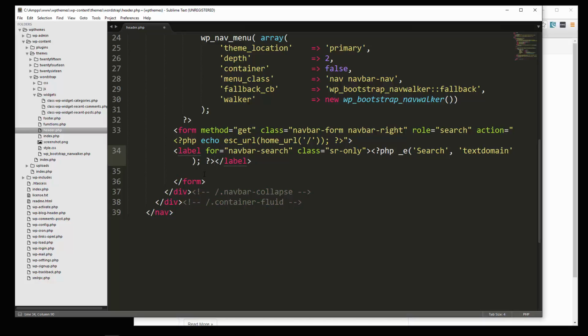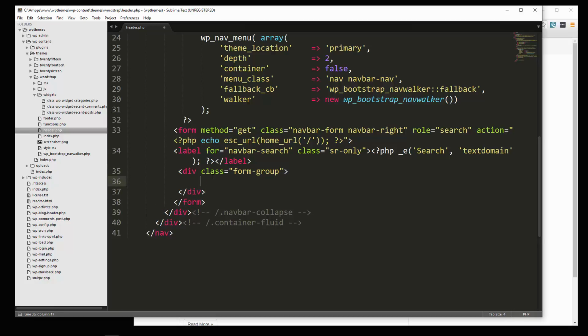And let's see, under the label, let's do div class form group. And in here we're going to have an input. We'll give it a type of text and give it a class of form control, which is just a bootstrap class. And let's say name, we'll call it S for search. Let's give it an ID of navbar search.